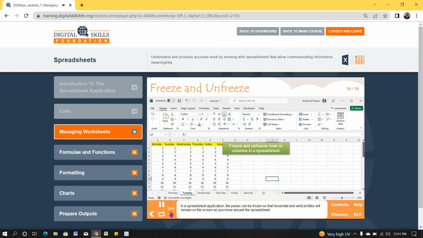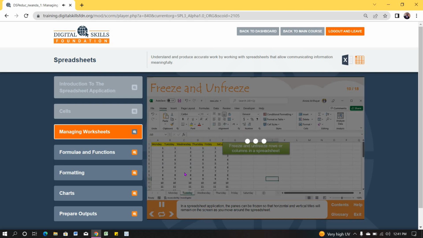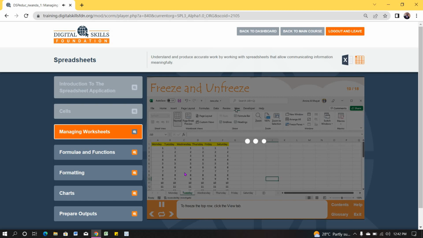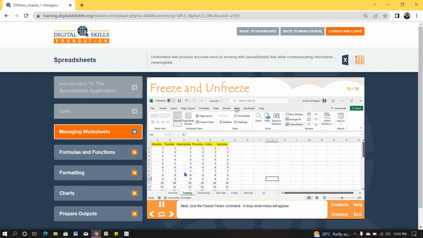In a spreadsheet application, the panes can be frozen so that horizontal and vertical titles will remain on the screen as you move around the spreadsheet. To freeze the top row, click the View tab. Next, click the Freeze Panes command.